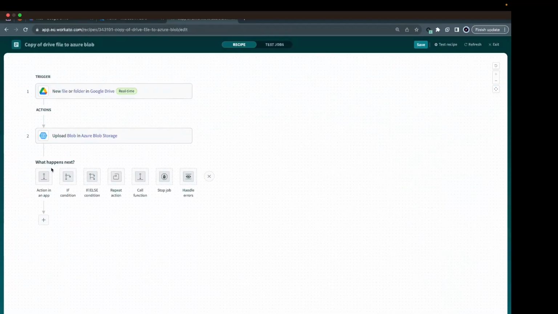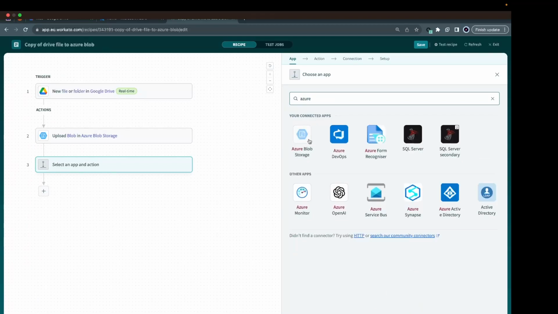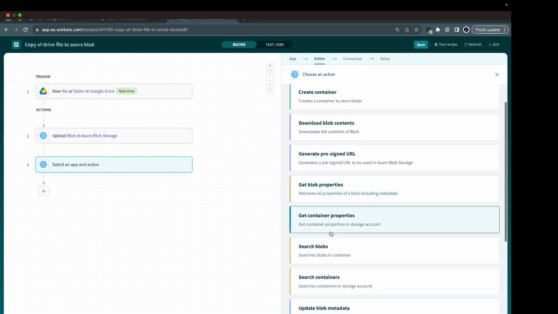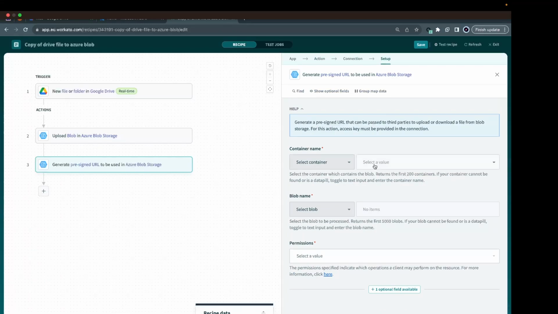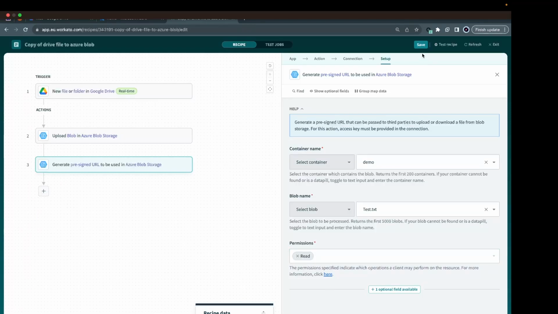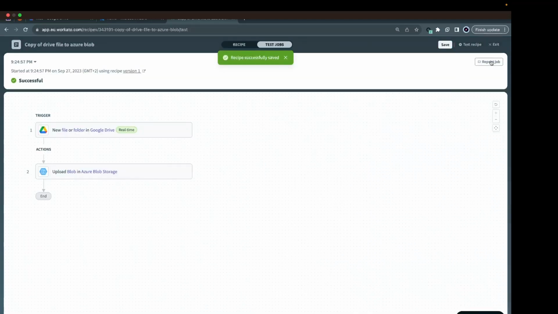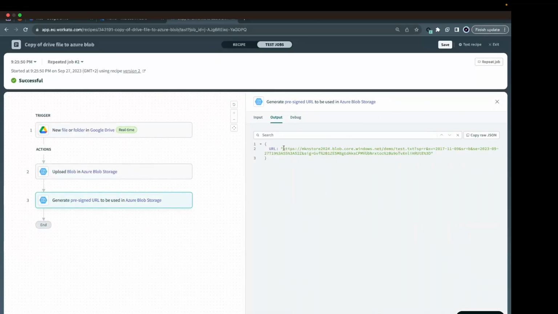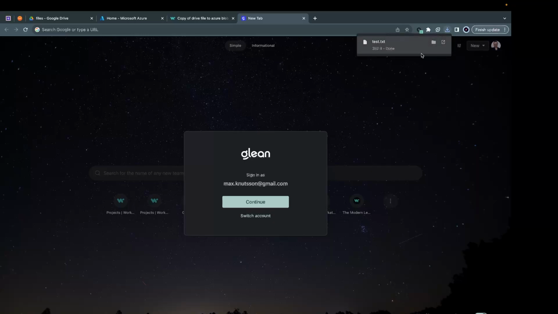Finally, maybe what we can test quickly is Azure Blob Storage pre-signed URL. So let's do generate pre-signed URL for the demo container, and the blob name, for example, test.txt, and then the permission we can do is just read permission. If we just rerun the job quickly with the same file, so we'll just upload the same file again, you see it will generate a pre-signed URL, which you can use to send either to another app, or, well, you can just download the file itself.